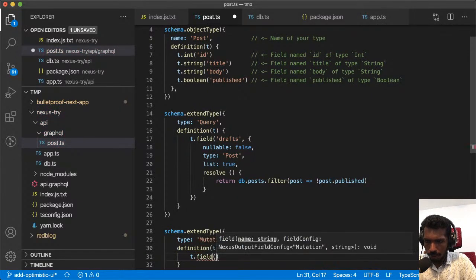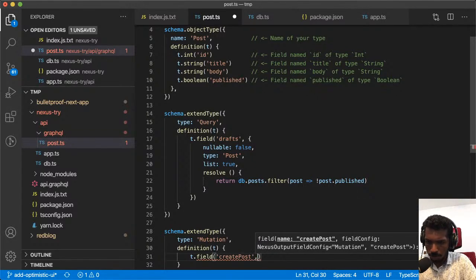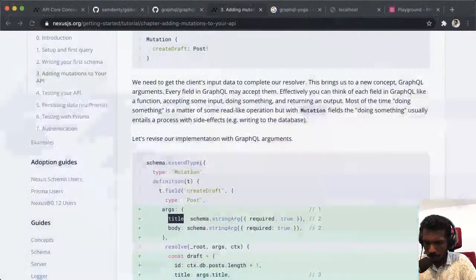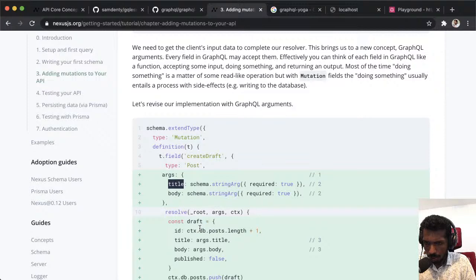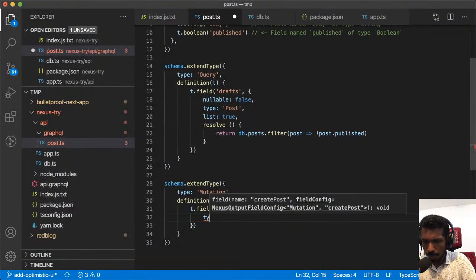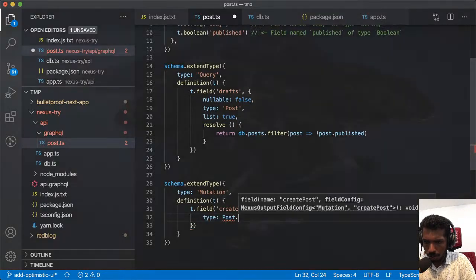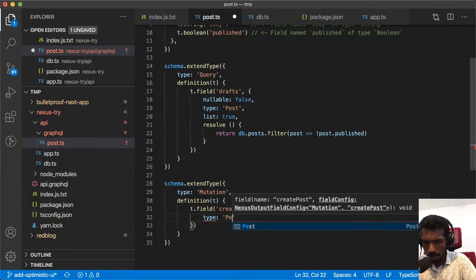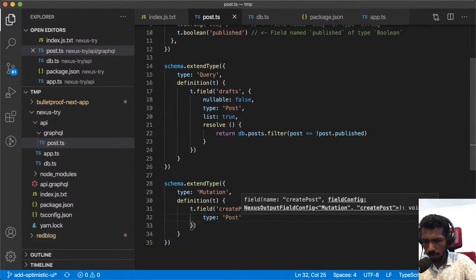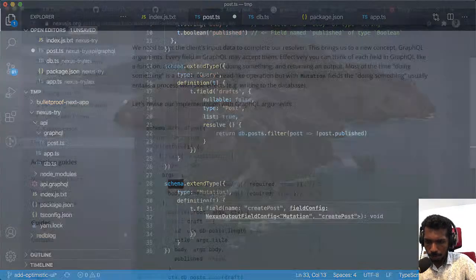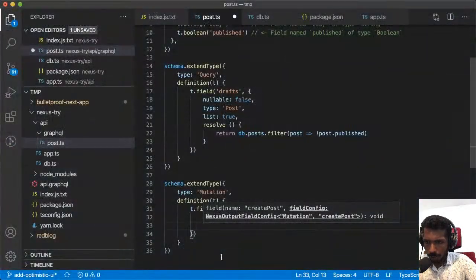dot field, addPost or createPost, and it should be, right, then type is post. Sorry. All right, now it's a string. Yeah, it should be a string. Oh, interesting. Okay, it's autocompleting, which is interesting. Type is post, and I define args.